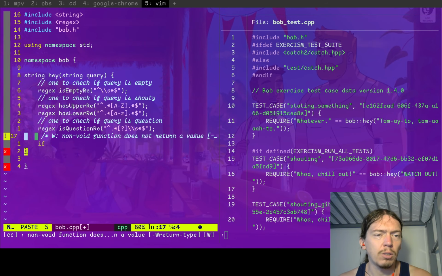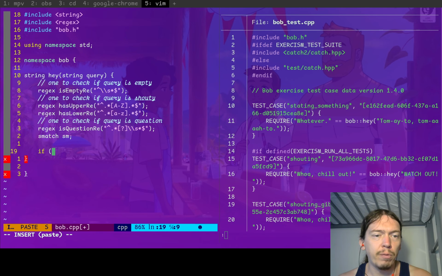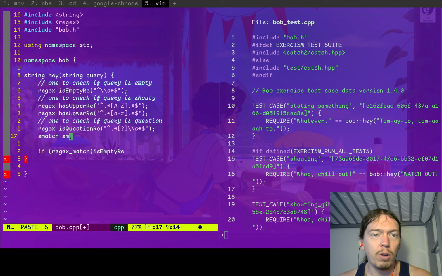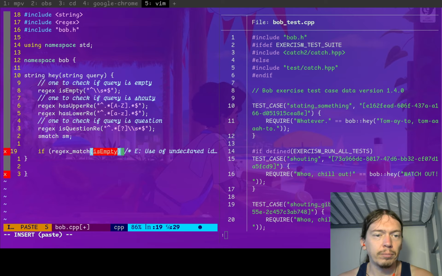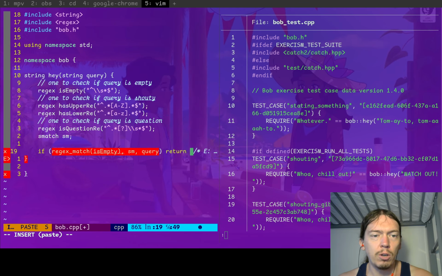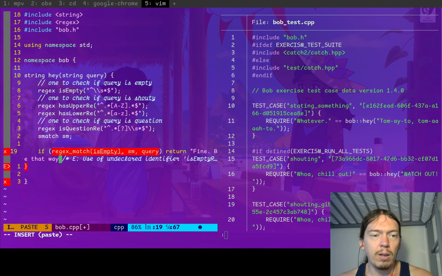Okay, so I'll say smatch, I'll just call it SM, I guess. Okay, so if regex match, and we'll say is empty RE. I'm going to take off the RE because I'm not going to use another thing called is empty. So we'll put SM in there, and then we'll put the query in there. All right. And then in that case, we return, fine, be that way, right?